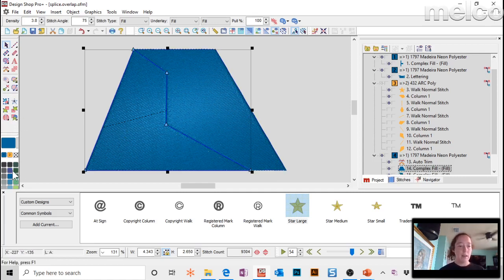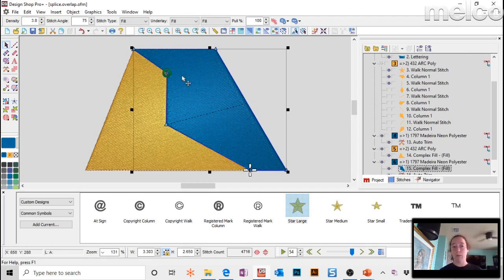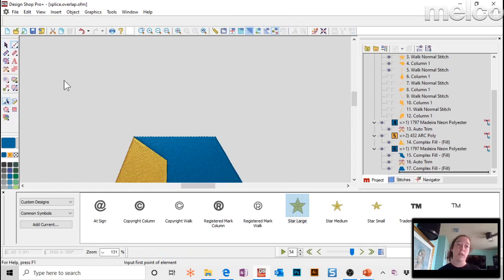And you'll see, I'll just recolor it so you can see what it did. Now I've got 2 separate shapes that split along that line. So that splits this complex fill along a splice. Now split element works for other things too.